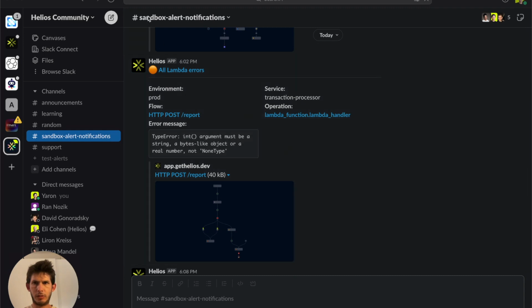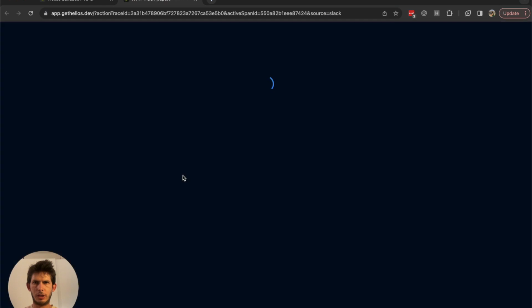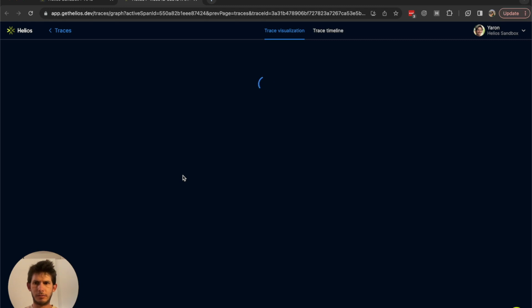Over here we have a channel which shows our alerts coming from our application. We have an alert called all Lambda errors. We see it popped up and we see an example trace for this alert. So we click on here and then it takes us straight to Helios with the trace.